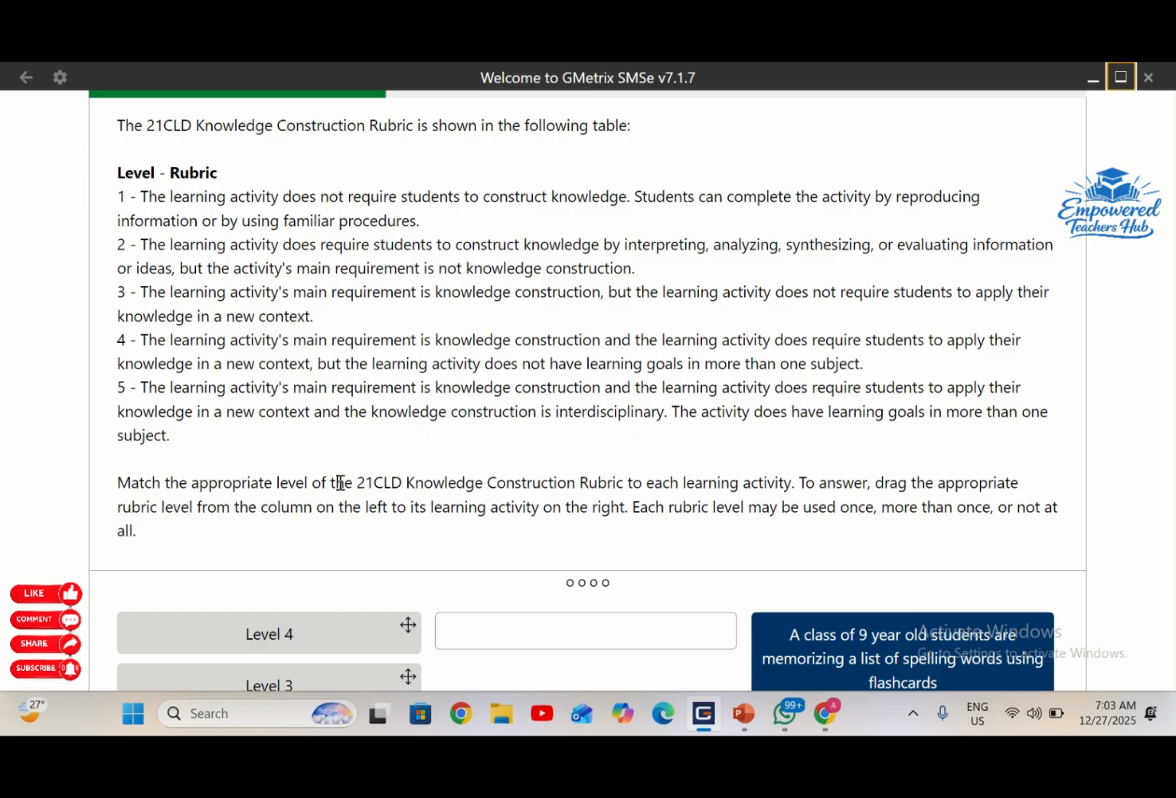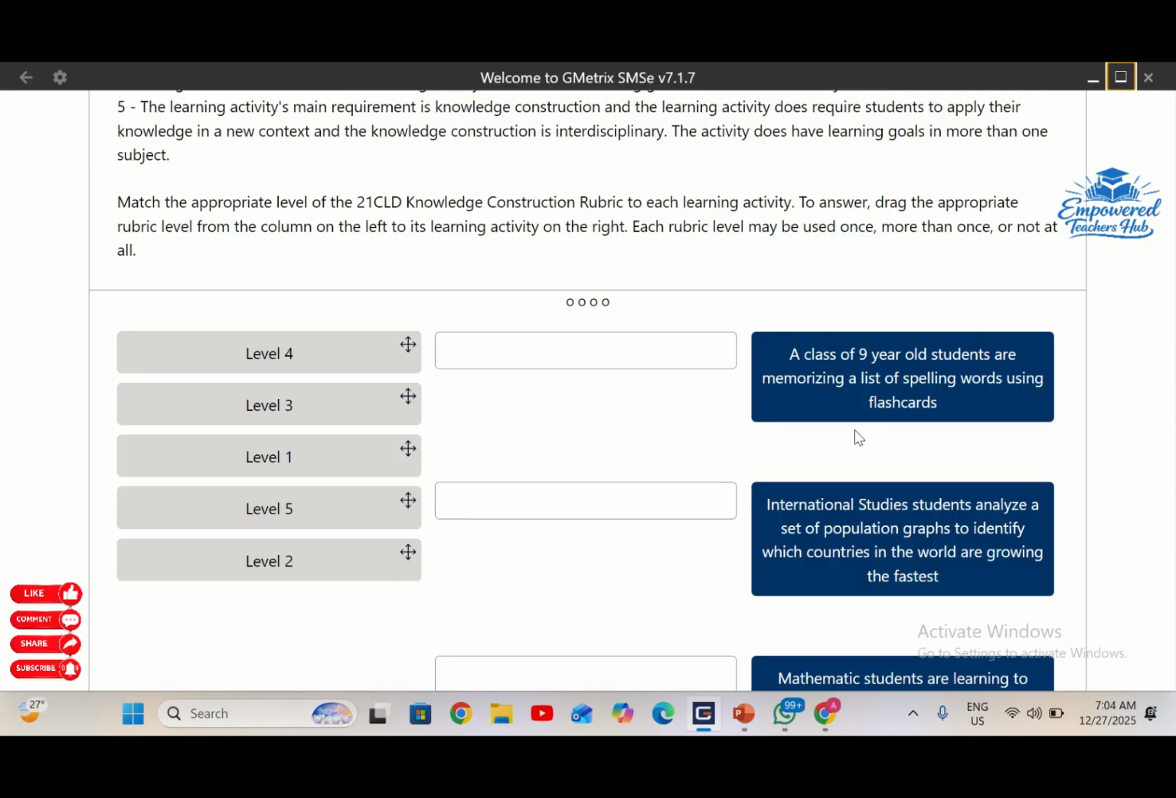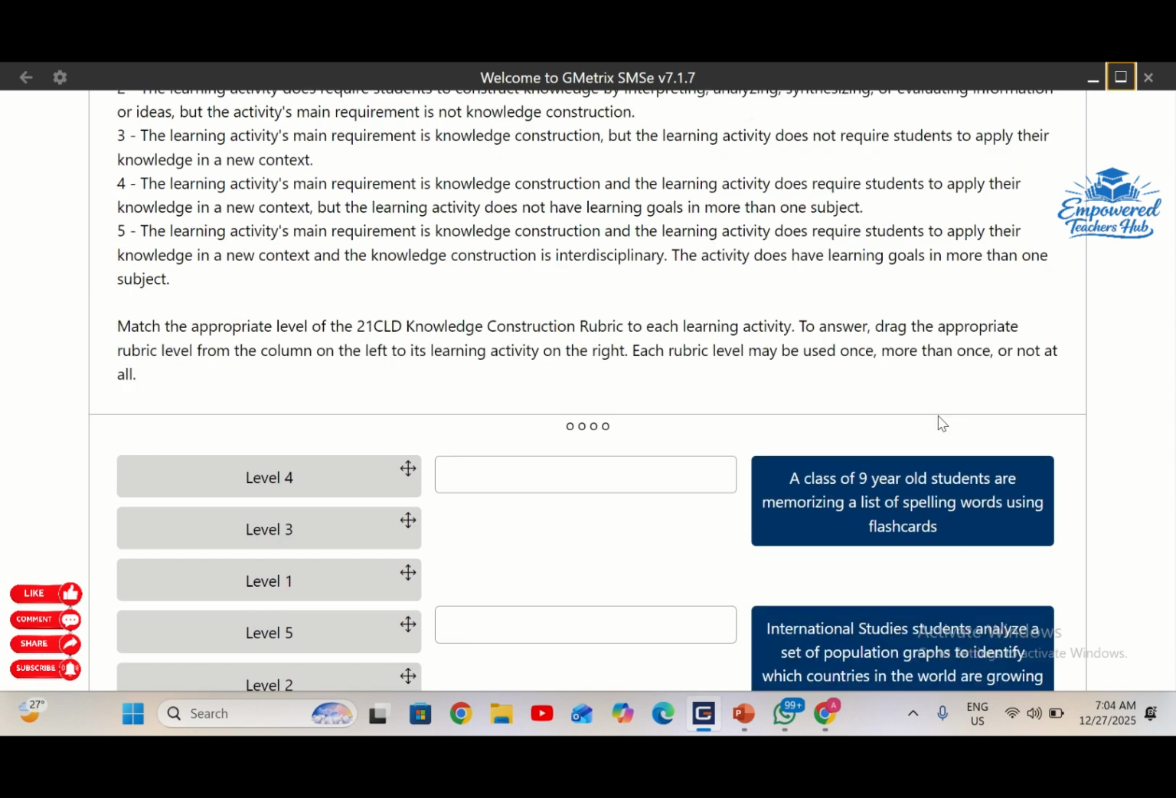Match the appropriate level of the 21C LD knowledge construction rubric to each learning activity. Drag the appropriate rubric level from the column on the left to its learning activity on the right. Each rubric level may be used once, more than once, or not at all. Okay, so a class of 9-year-old students are memorizing a list of spelling words using flashcards.